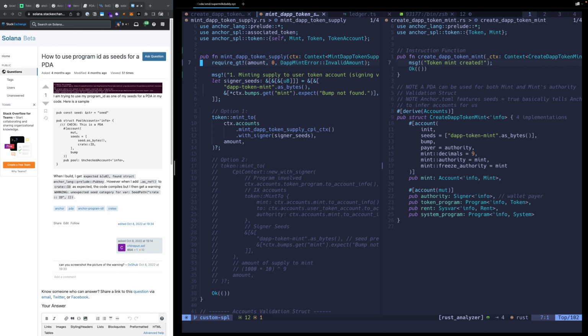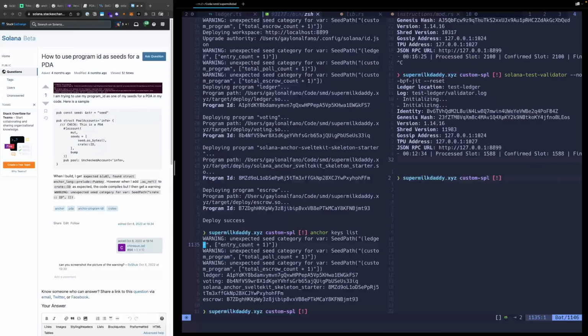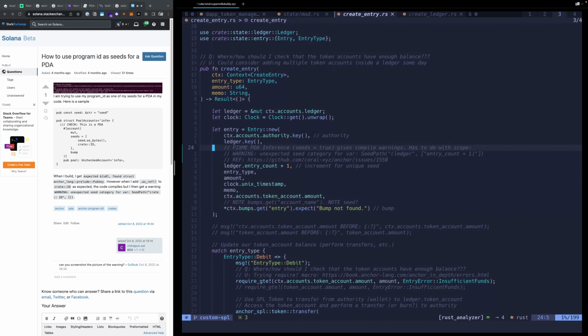Other than that, when I ran the anchor build and whatnot, everything compiles, but I'm getting these new warnings. Seed path, unexpected seed category. In a quick Google search, it seems like when you do seeds equals true to enable Anchor's PDA inference feature, this can come up. I'm not entirely sure where exactly this is coming up.